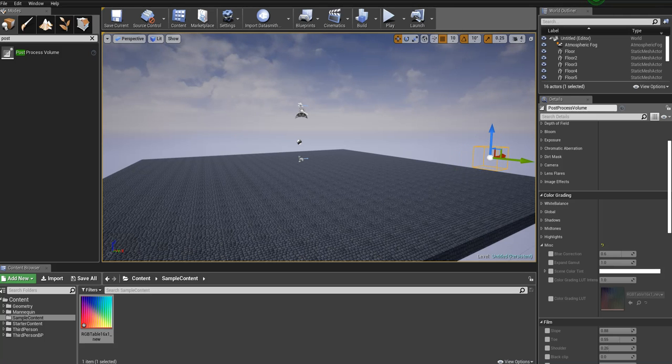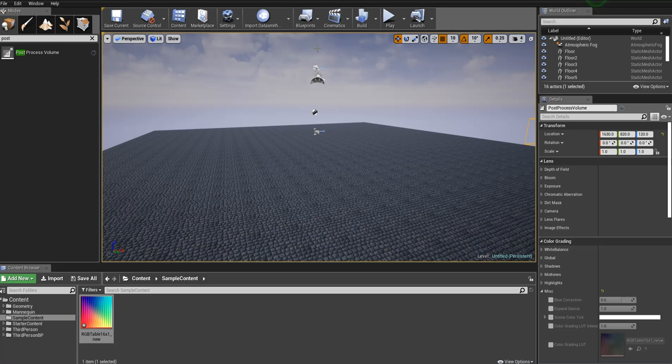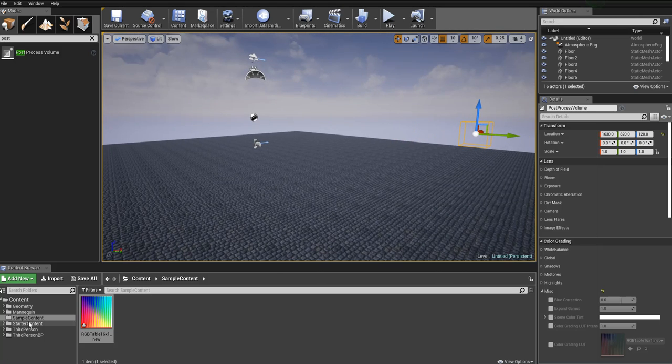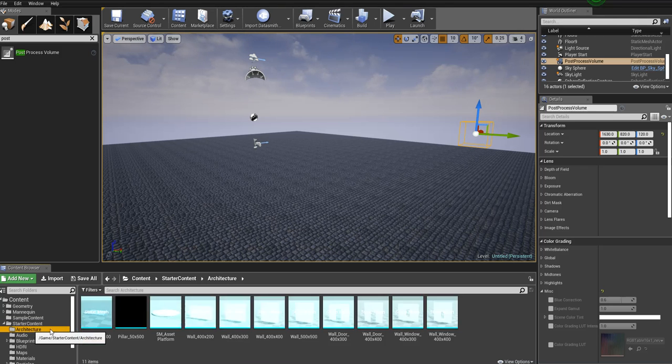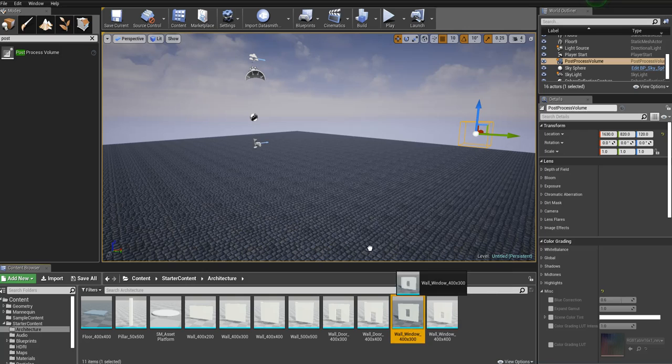Yep. In here, I'm going to go down to starter content, go into architecture, and grab wall window 400 by 300. I'm just going to drag that into the scene.